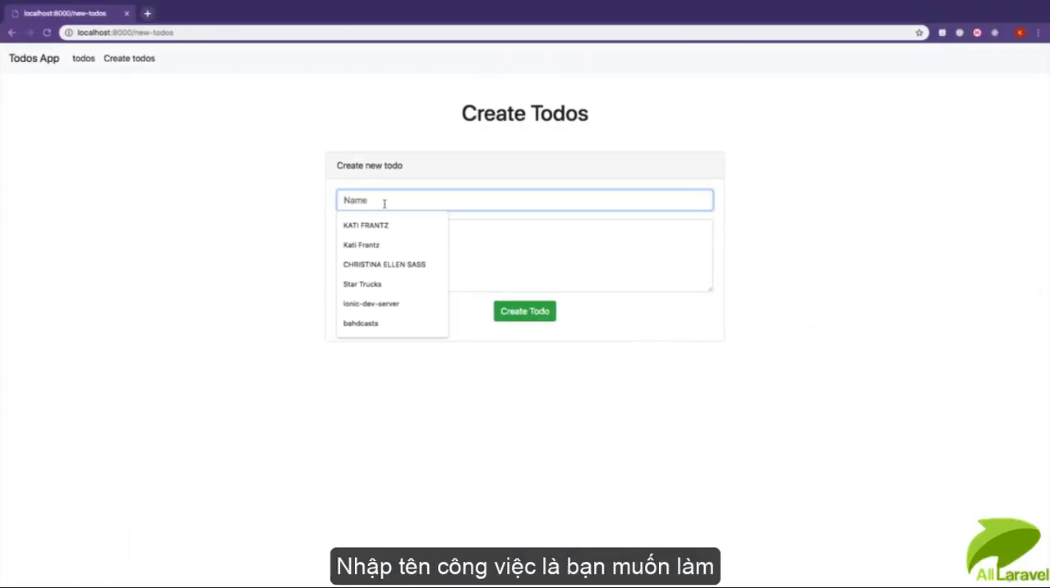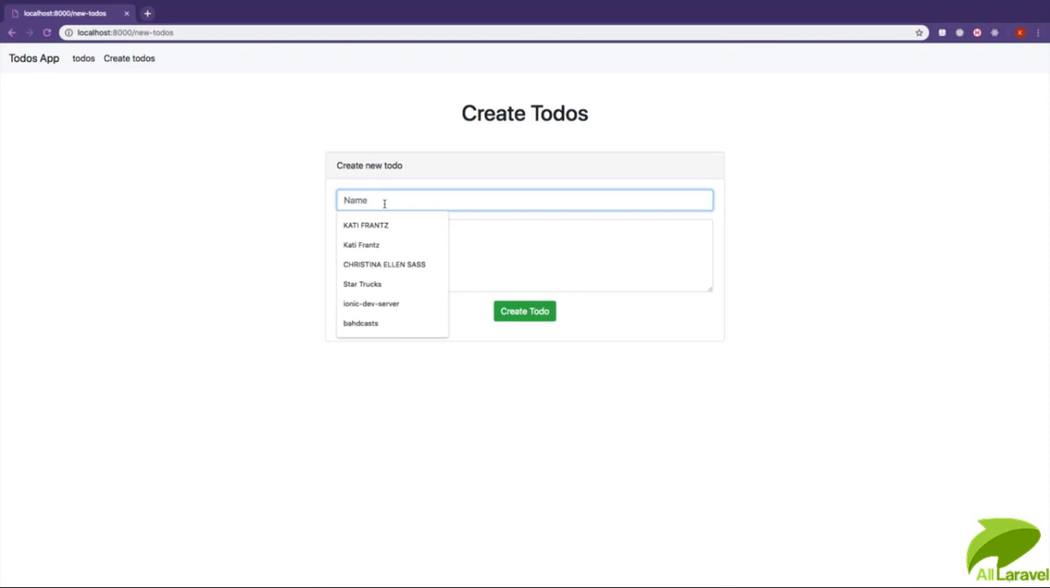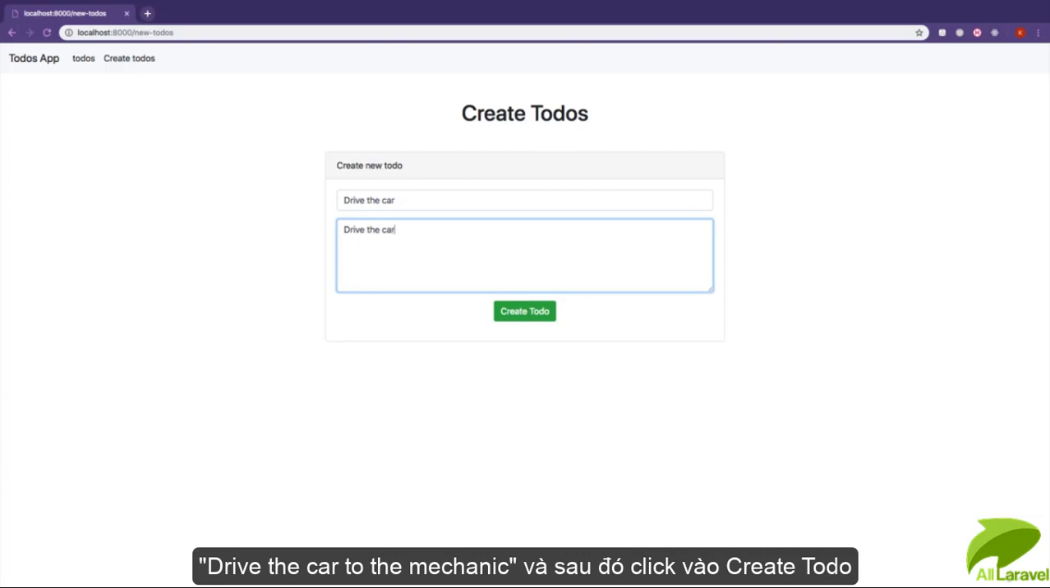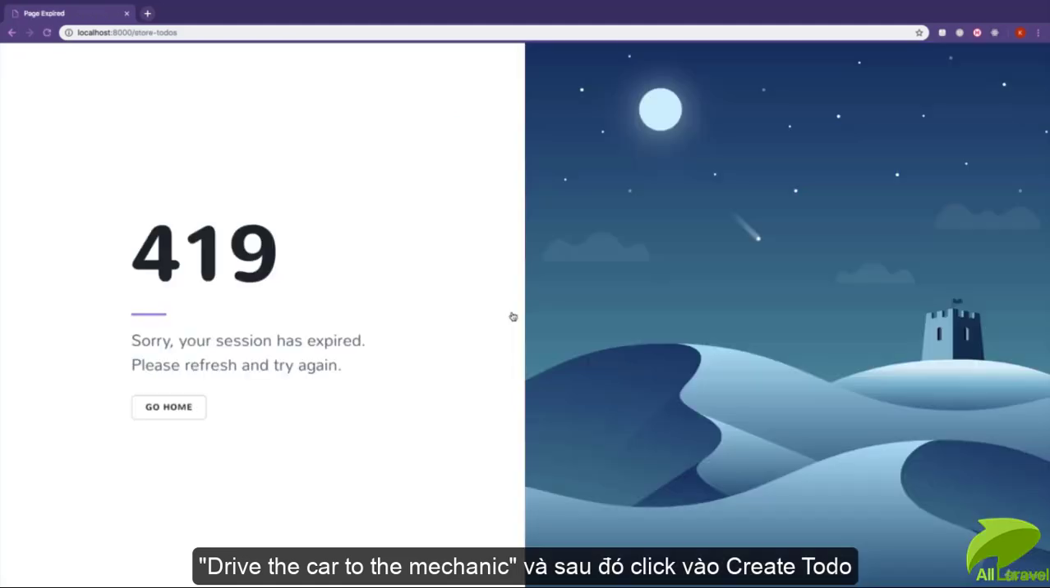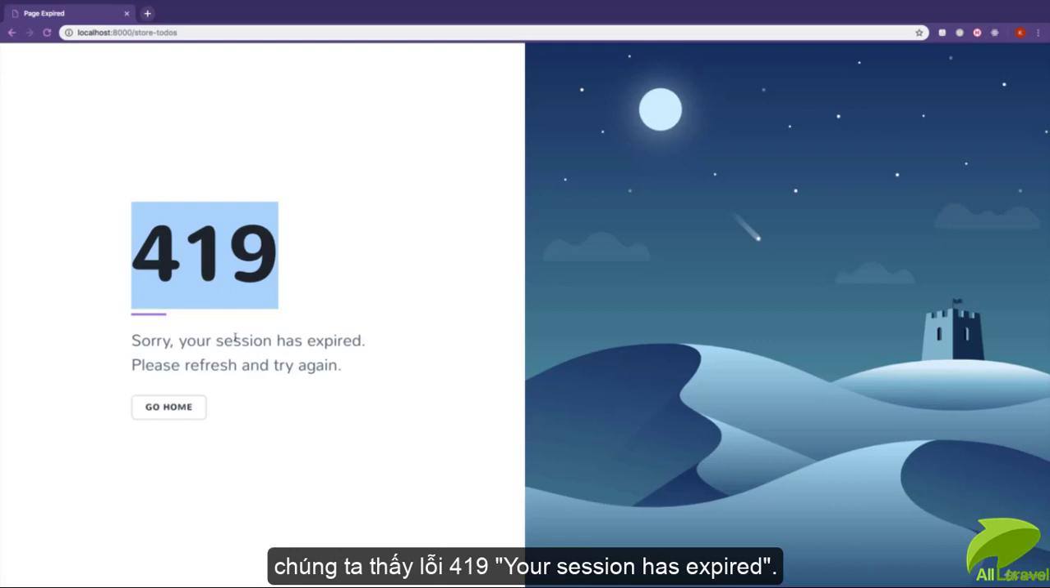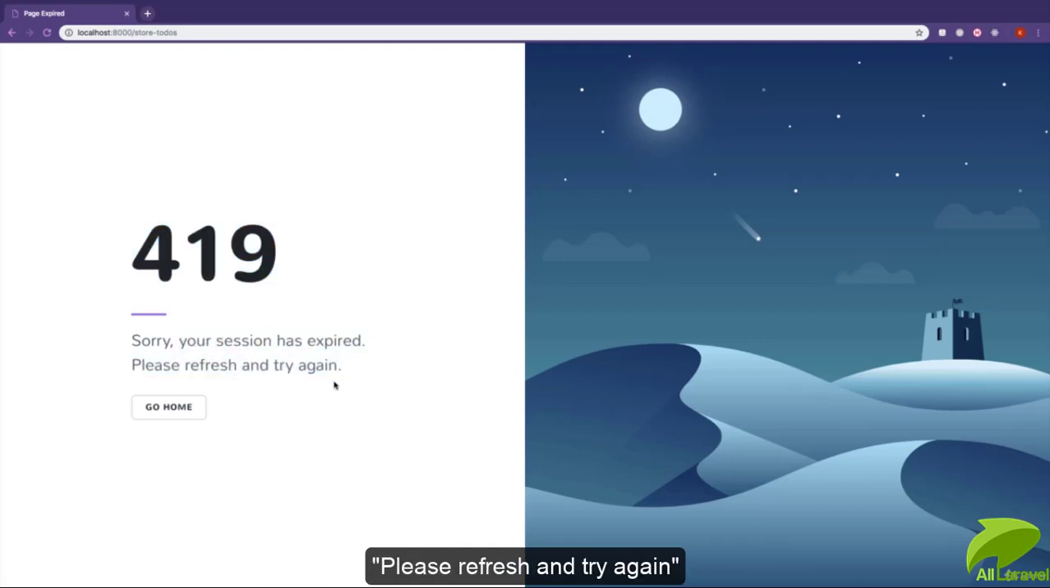Now, we're going to talk about this in a second, but for now I'm just going to refresh this page, type in the name of a to-do, drive the car, and the description, drive the car to the mechanic, and I'm going to click on create to-do. And what do we see? We see a 419 error that says your session has expired, please refresh and try again.